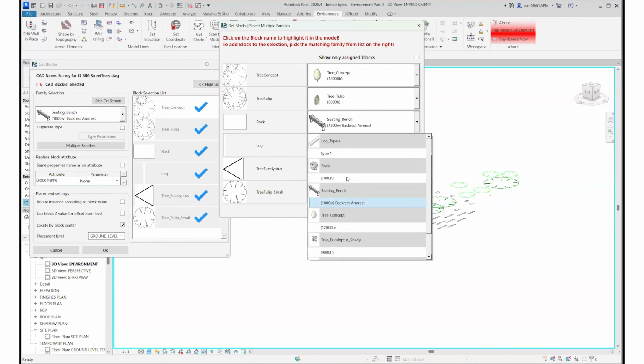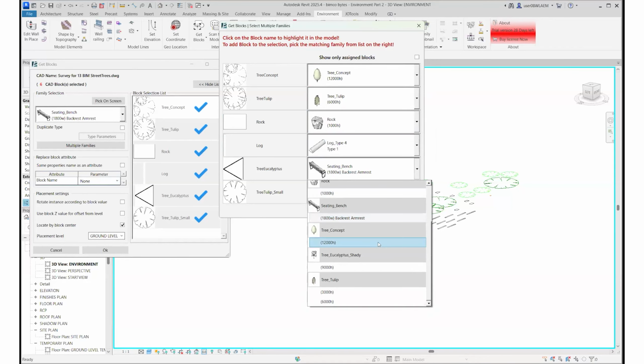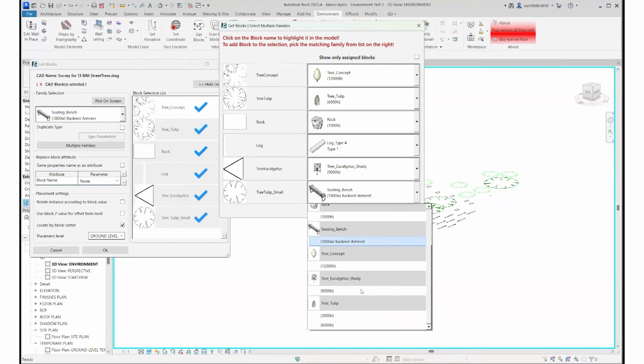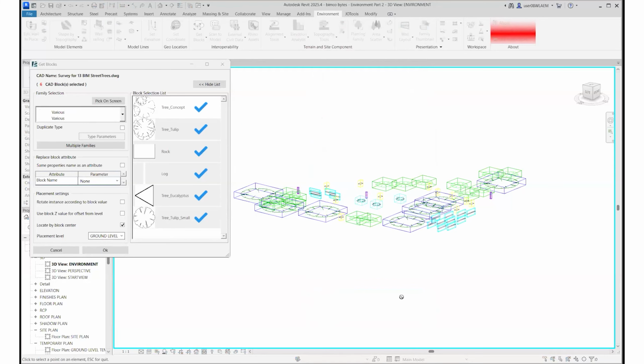What I'm going to do is go through a list of families that we've already got loaded in this project and nominate a different one, as you can see as we go along. Hit apply list. Now you can see it's color coded again based on the different blocks that are selected and what different families are assigned. Technically, if you had the one family that you wanted to assign to different blocks of different names, it will all be one color. If you apply multiple families, it will assign different colors based on that.